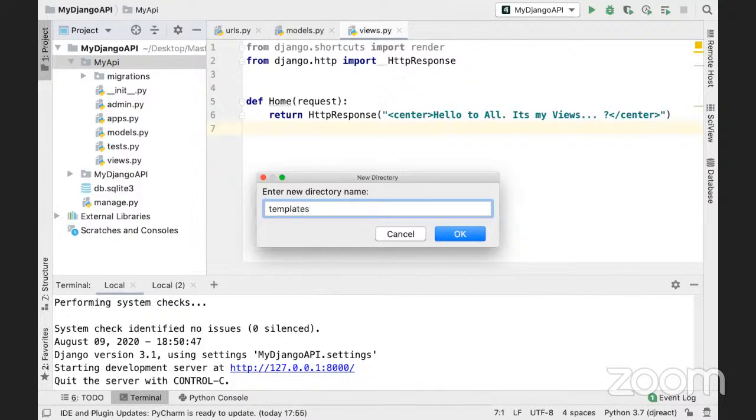Templates, TEMPLATES. This name should be the same, guys. It should not be like this. It will not work if you type only template. It should be the correct name, templates. You can't change this name right now. Right now we can change it, but not right now, right? So you have to decide on your templates folder. You have to create a templates folder.